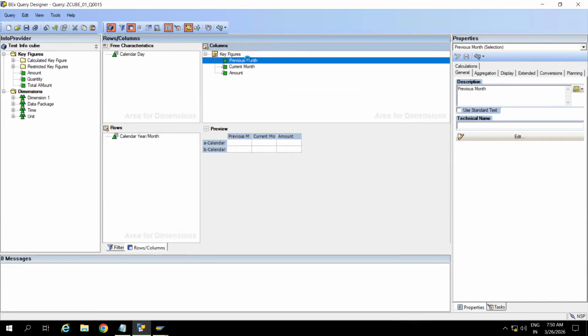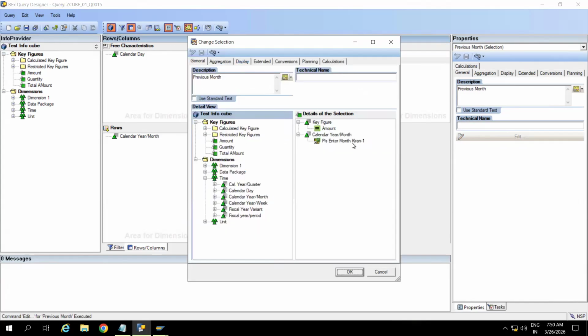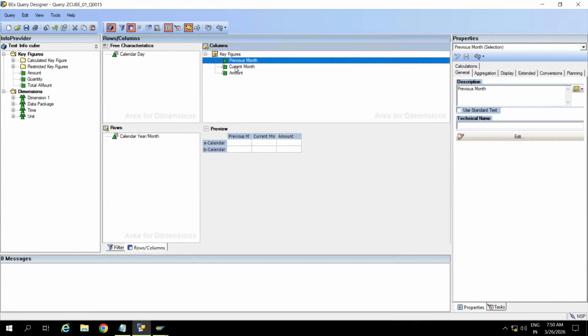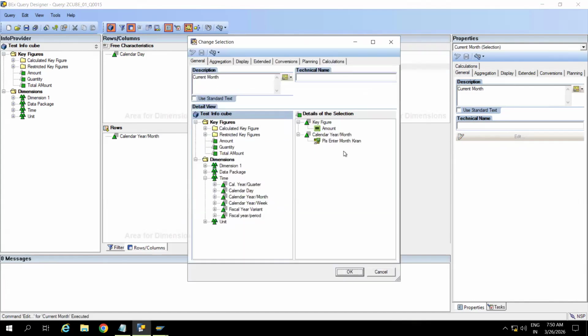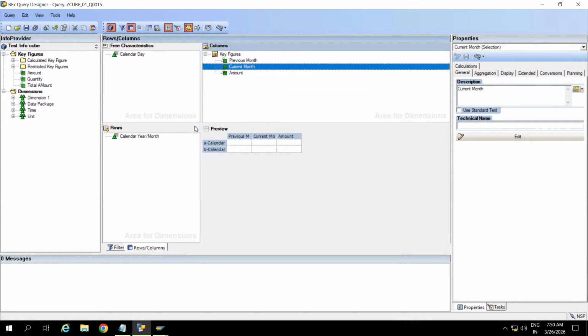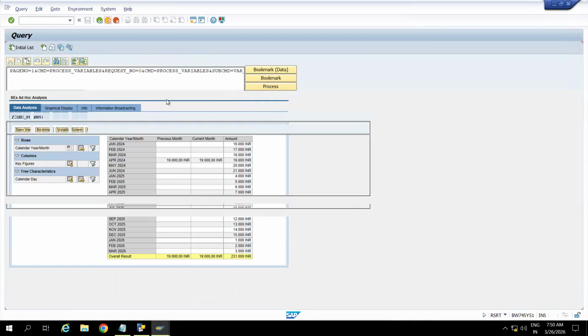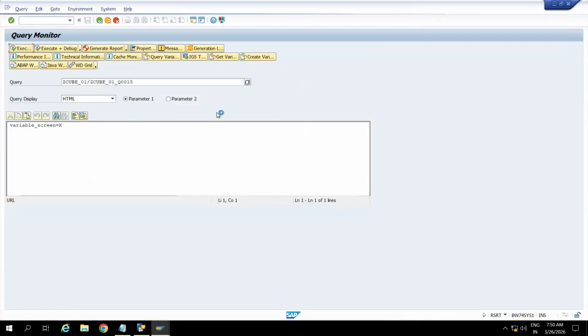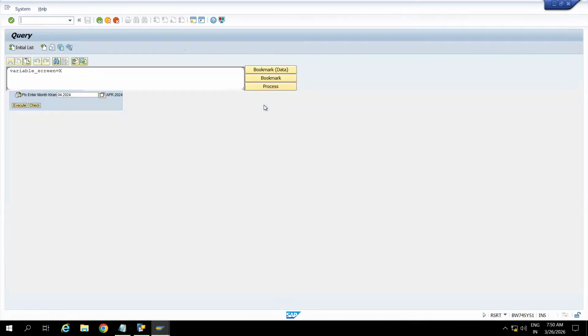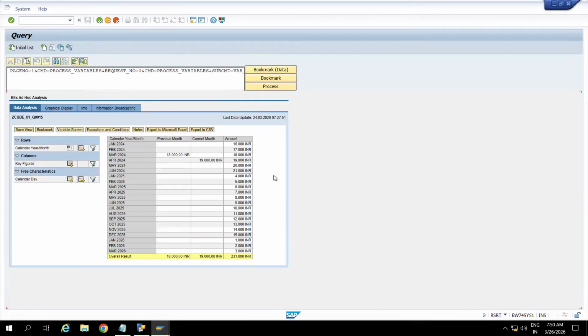Now you can go and check it here. Here we having -1. Then go to here current month. We don't have any -1 and all. Okay, just save it. Okay, once you save, then go to execute. Go back and now execute it. See here. Now it is coming, right? March also coming. So I'm entering 1 month, but it is displaying 3 months.